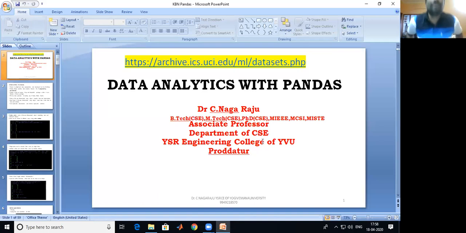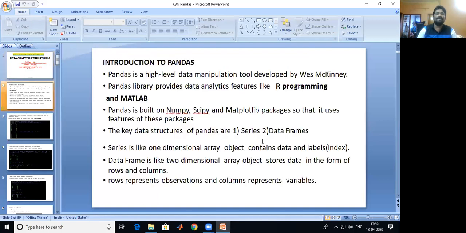So today I am going to discuss data analytics with pandas. Pandas is a high-level data manipulation tool developed by Wes McKinney. The pandas library provides data analytic features like R programming and MATLAB. Pandas is built on NumPy, SciPy, and Matplotlib packages, so it uses features of these packages.